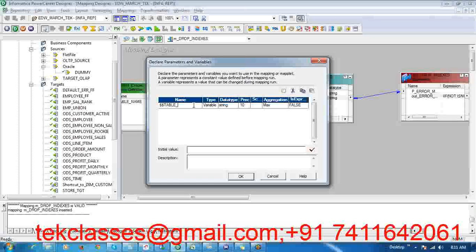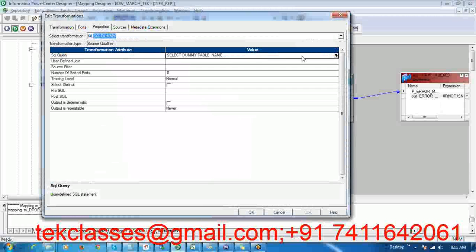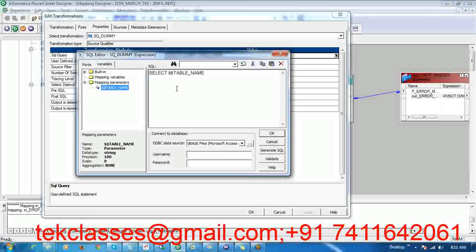This is a mapping parameter, and this value I'm going to pass from the parameter file. String of 100, and just apply and click on OK. So now here I'm going to use that. How am I going to retrieve the table name? I'm going to retrieve it by using the parameter file. So $$table_name, whatever value you pass, that will be replaced from the session level. So I'll use it as from dual.